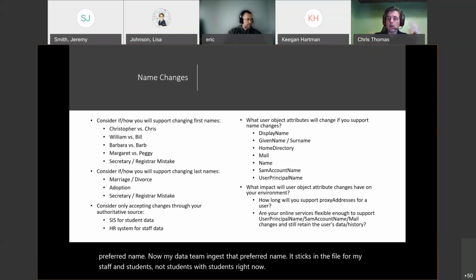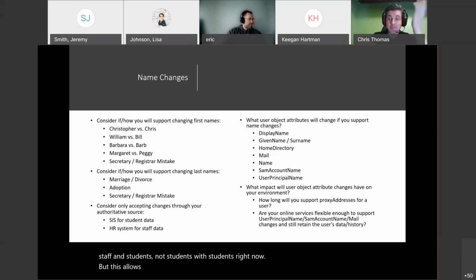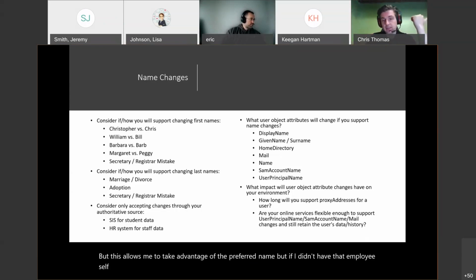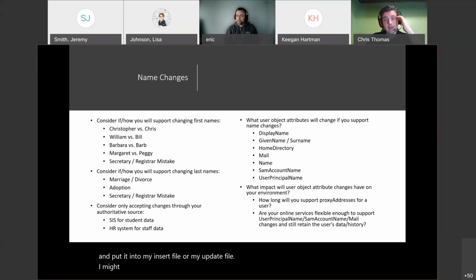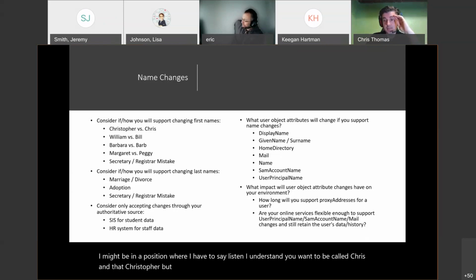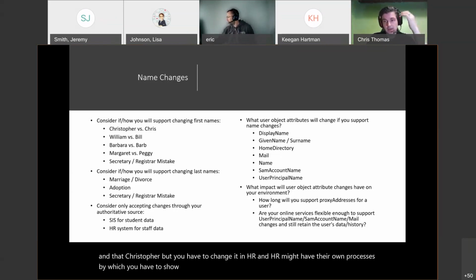But this allows me to take advantage of the preferred name. But if I didn't have that employee self-service and I didn't have a data team that could take that disparate system and put it into my insert file or my update file, I might be in a position where I have to say, listen, I understand you want to be called Chris and not Christopher, but you have to go change it in HR. And then HR might have their own processes by which you have to show that it was legally changed or whatnot.